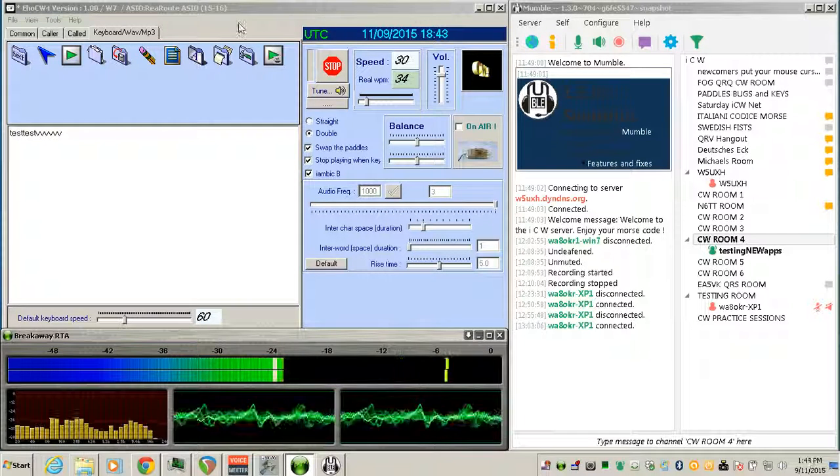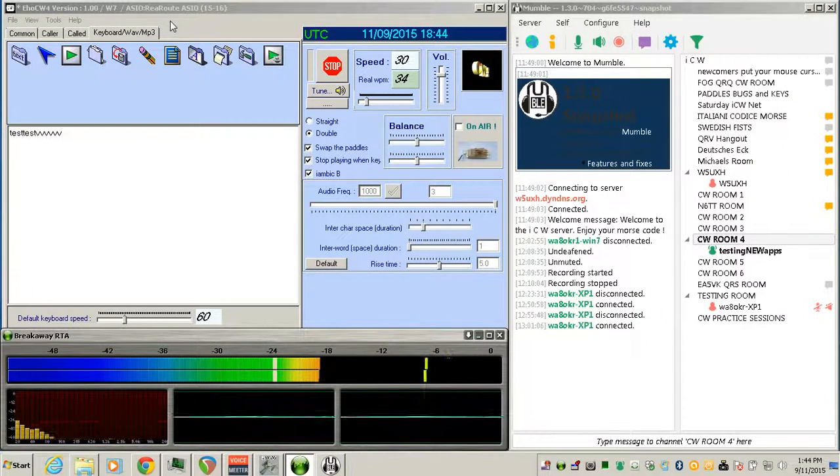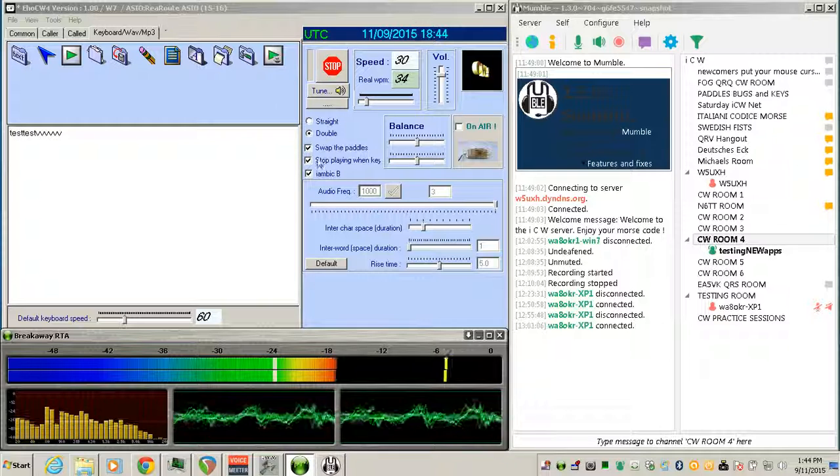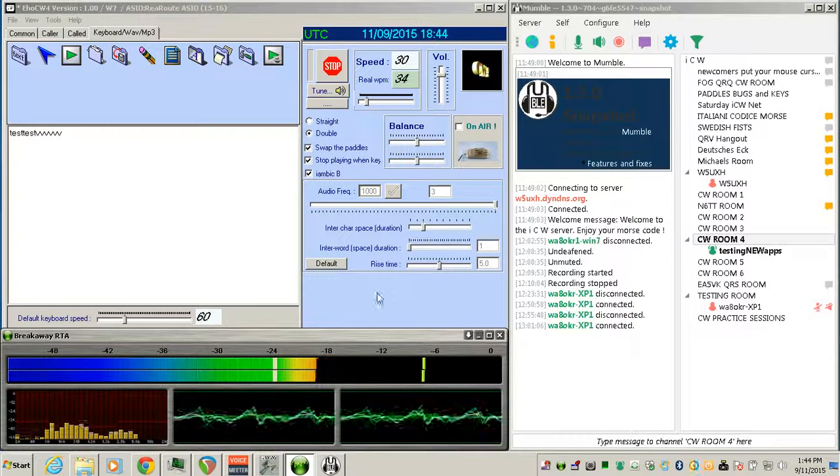So this is just, again, another way to get EhoCw into the game, so you can send Morse code over the internet on ICW.